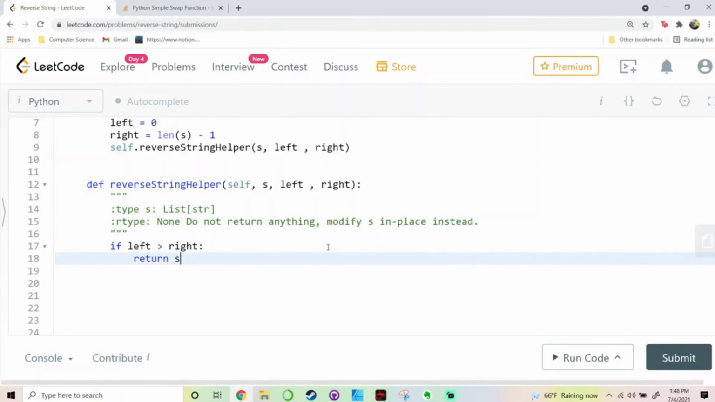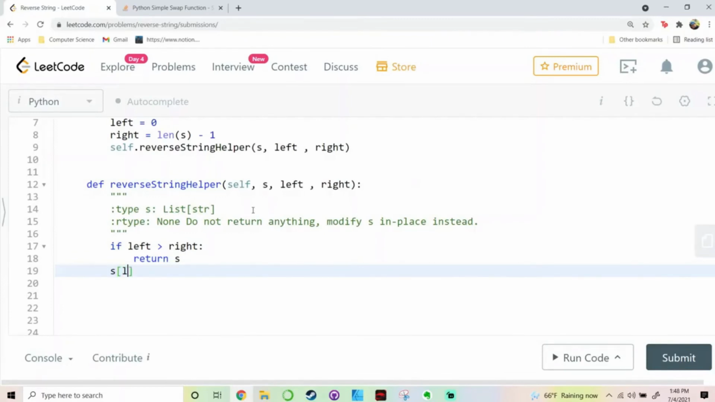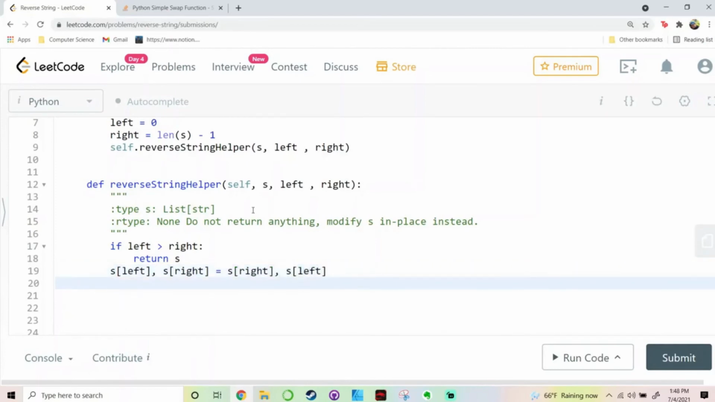But let's first define s. Well, s is going to be simply the swapped version of the previous s. So s[left], s[right] is equal to s[right], s[left]. And finally, we're going to recursively iterate through this again, only this time we'll pass different values. So this is going to be +1, and this is going to be -1.